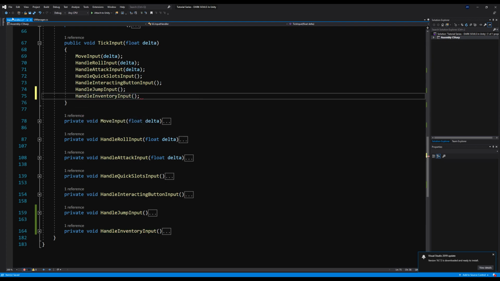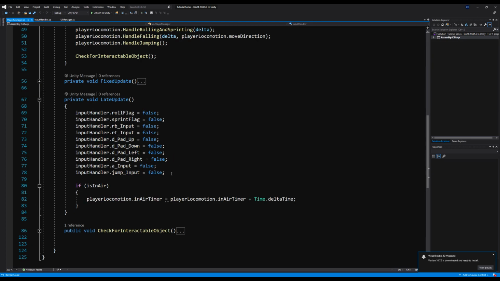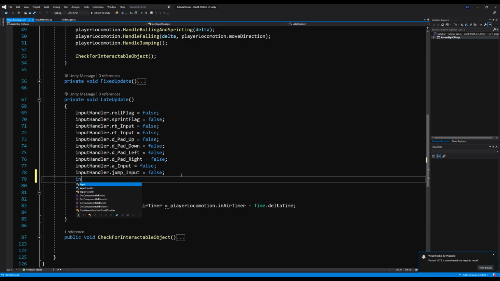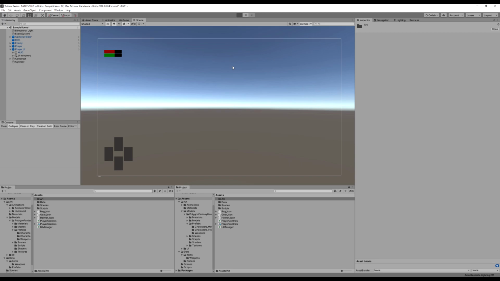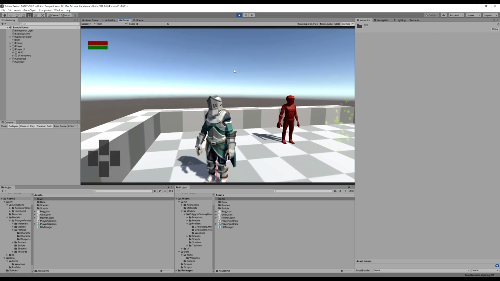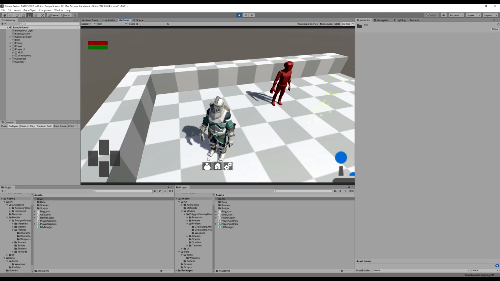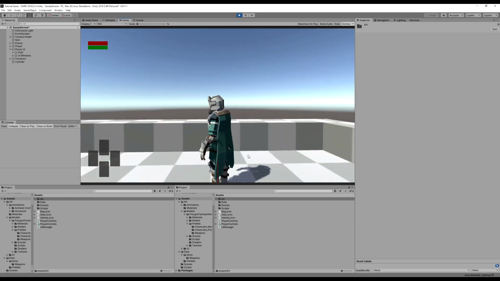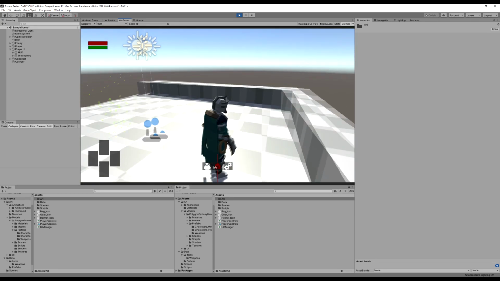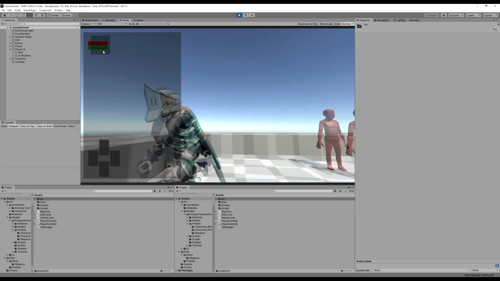Excellent. Now on the player manager, we're going to say input handler dot inventory input equals false. That way it's only called once per frame. Now if we press start and we press escape, you will see that our selector window opens. Press escape again and it will close. So let's press escape, open it, we click the inventory icon, and there is our inventory menu.